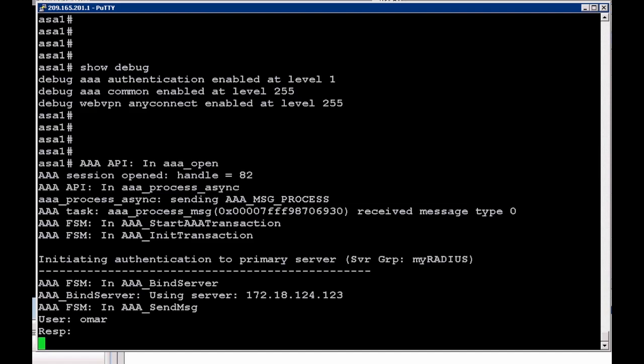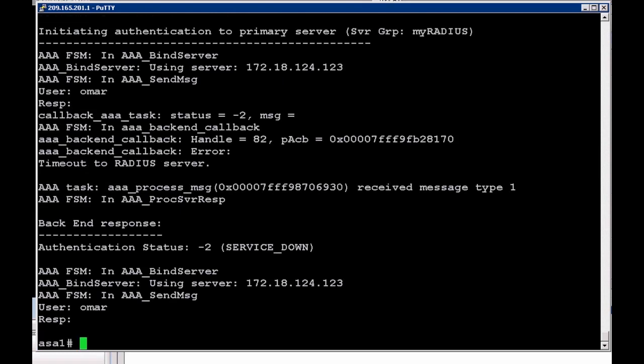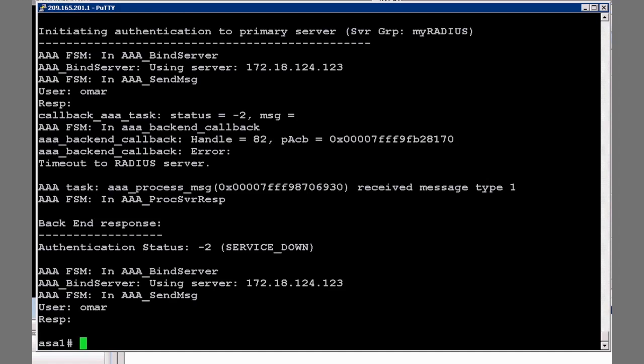You see that an authentication session has been opened, and that the username Omar is trying to authenticate to the ASA, but you're seeing a timeout to the RADIUS server. So you're seeing here that the RADIUS server communication is timing out, and the ASA ultimately gives up, giving you an authentication status that says service down.